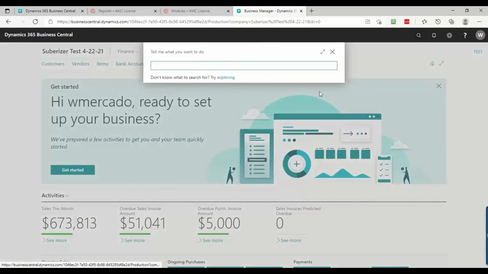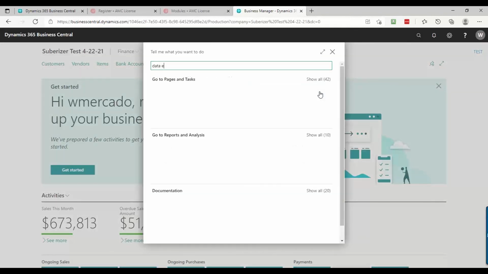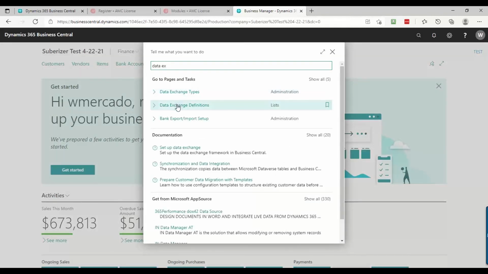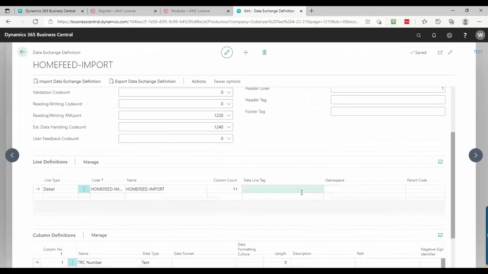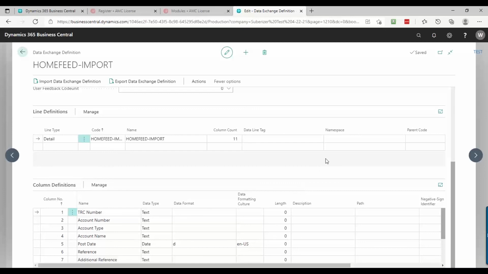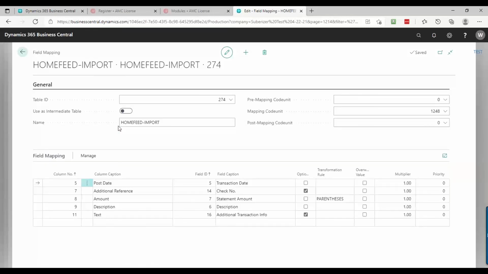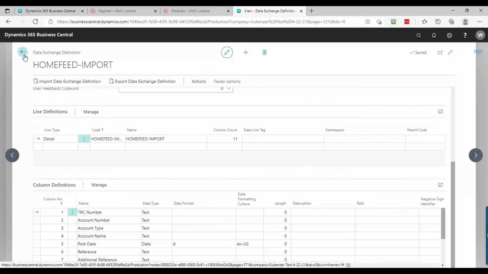Now, for this to work, there was something that I want to show just very quickly, and that is the data exchange definitions. For the one that I just did, it's one that I created here called home feed. Basically all we do here is set up how those things translate: the columns that we're getting in the file that we're importing, and then over here, how those translate to different fields in your journal. Now I have some documentation that I can provide you guys, and you can also reach out to me after this to get some more information on this.